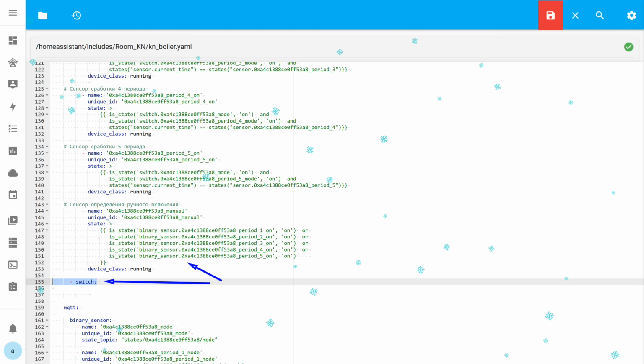I scroll the file further down to the very end of the list of binary sensors in the template section. And right here, immediately after them, I create a new nested switch subsection in exactly the same way that the binary_sensor subsection is already structured above. In other words, the logic remains the same. There is a common template block, and inside it are separate groups for different types of entities.